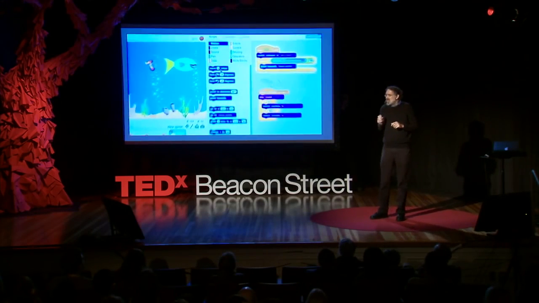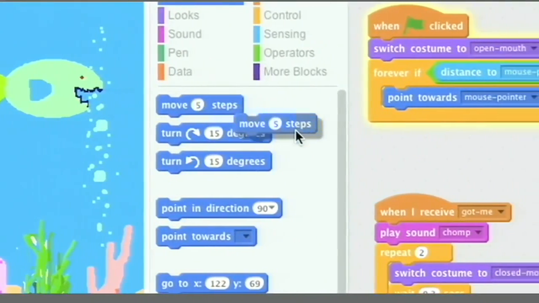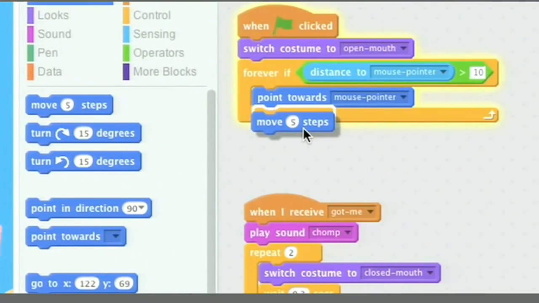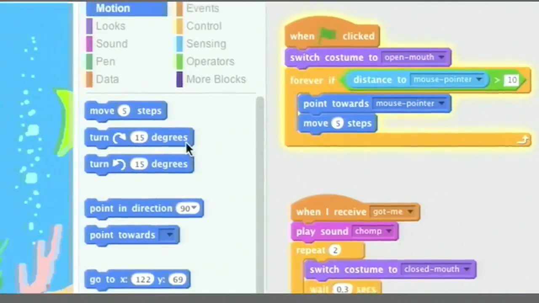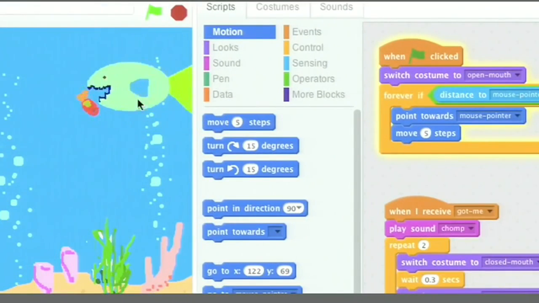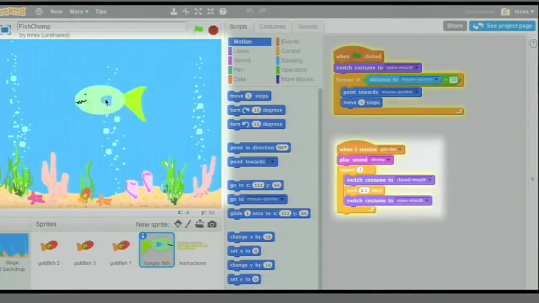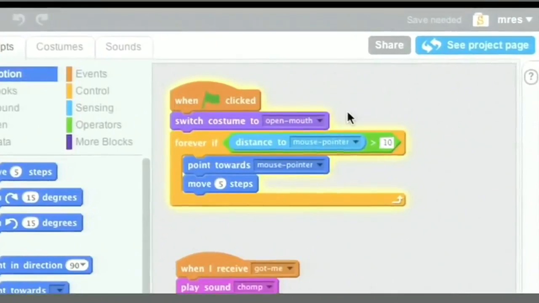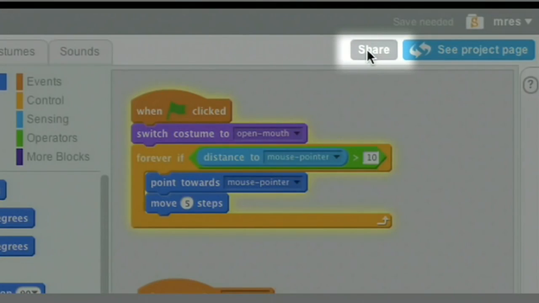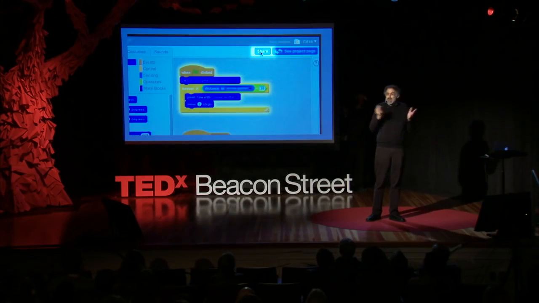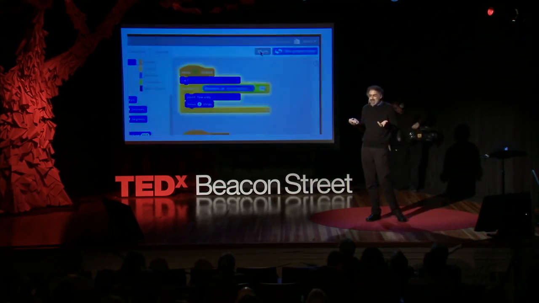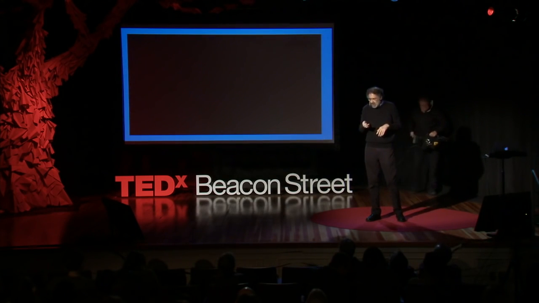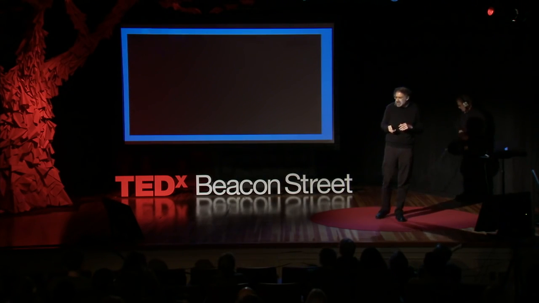So in Scratch, to code, you just snap blocks together. In this case, you take a move block, snap it into a stack, and those stacks of blocks control the behaviors of the different characters in your game or your story. In this case, controlling the big fish. After you've created your program, you can click on Share and then share your project with other people so that they can use the project and start working on the project as well.